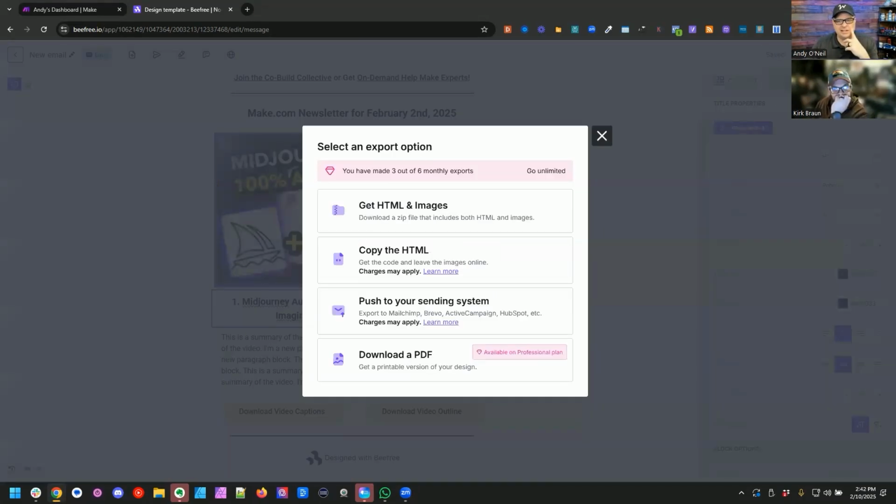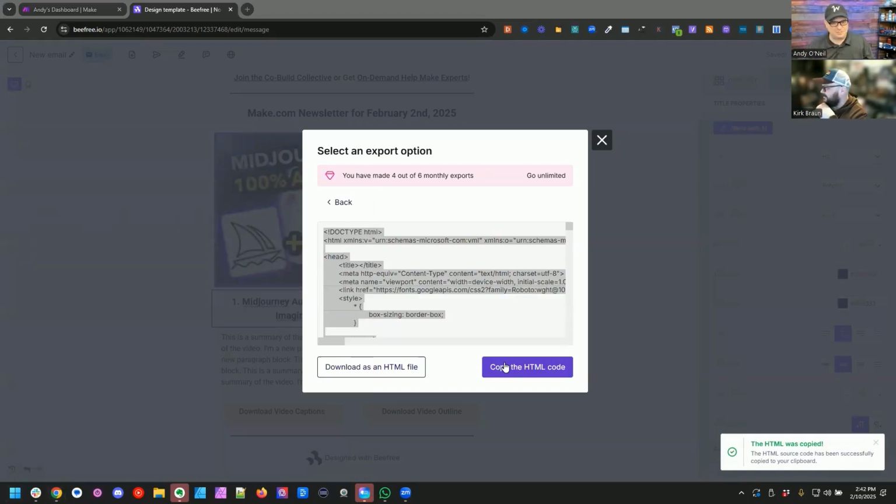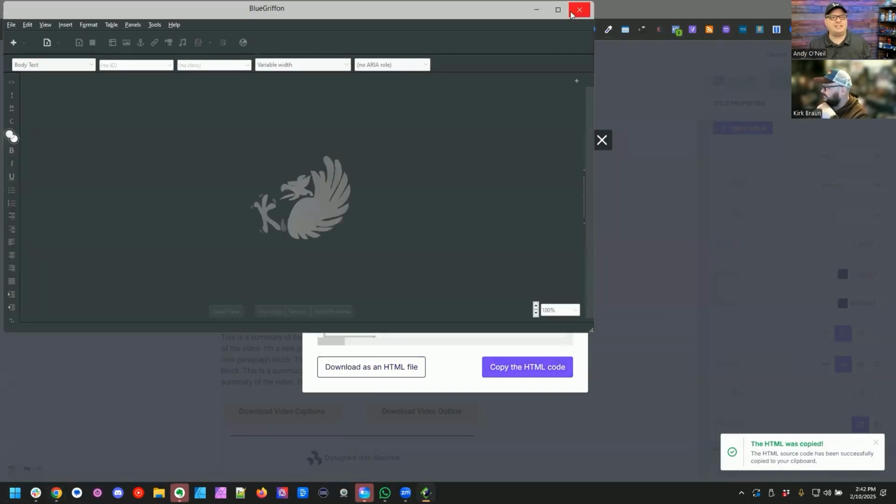So I'm going to click export. Oh, I've made 3 out of 6 monthly exports. Apparently there's a limit here. I'm going to copy the HTML. I have my Blue Griffin HTML editor.